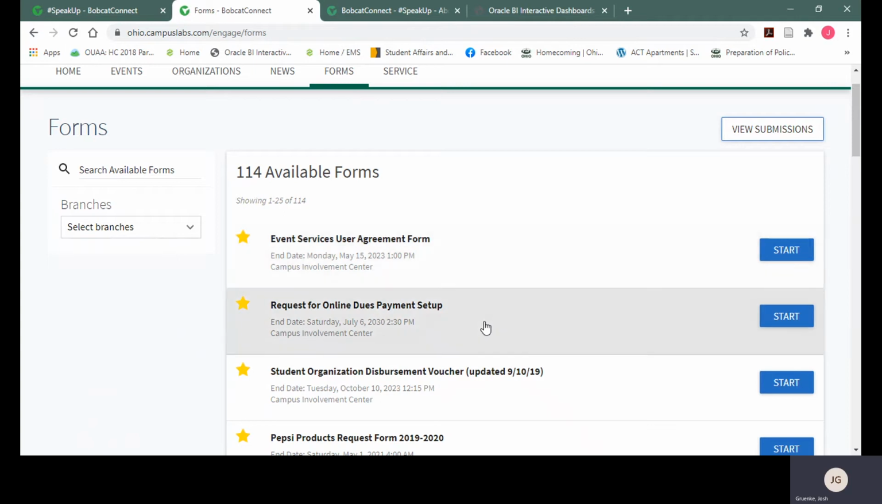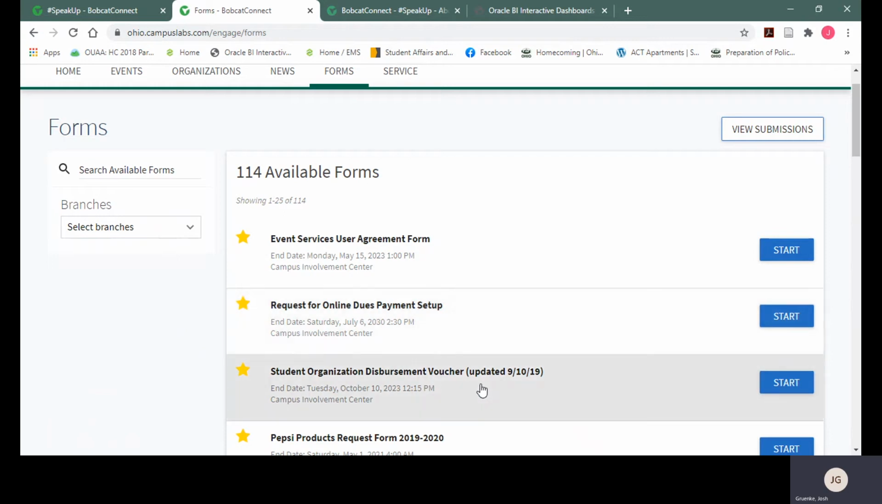Request for online dues payment setup. If your organization wants to accept dues online through the Bursar, they are able to do that. You just go here, start. Your treasurer will need to set up that form. That again goes directly to the Bursar's office, not the CIC. So if you have any questions or anything that you aren't sure about, or any questions for how to set up your online dues payment form, you'll need to go to the Bursar for that. The CIC will not be able to help you.